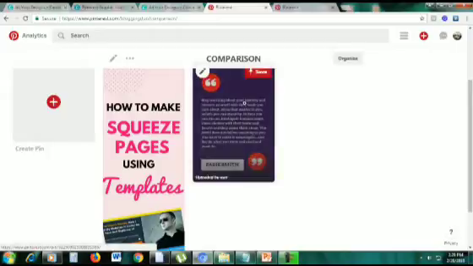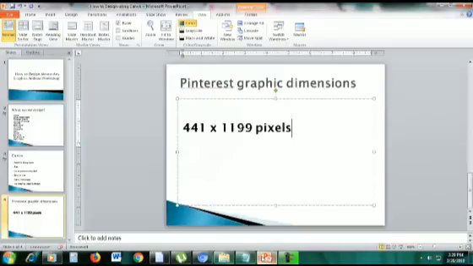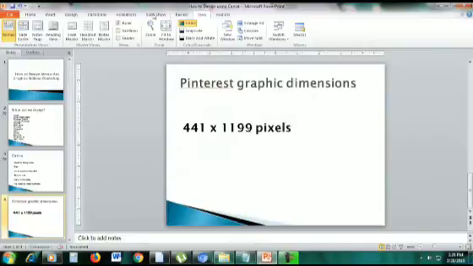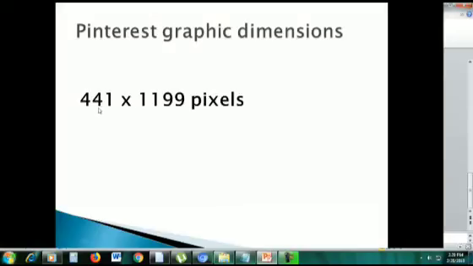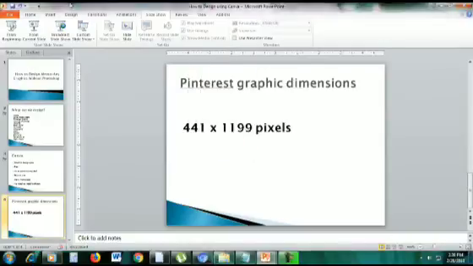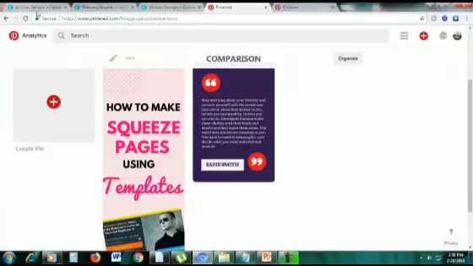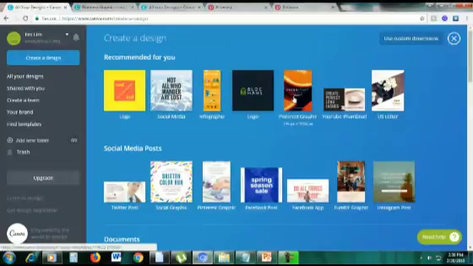So I advise that this is the size for Pinterest graphic dimensions. I'll just show you the size. It's 441 pixels by 1199 pixels. This is my recommended size for Pinterest graphic so that you will have a long pin. 441 pixels by 1199 pixels. As you can see here in Canva, that is not the size of Pinterest graphic.